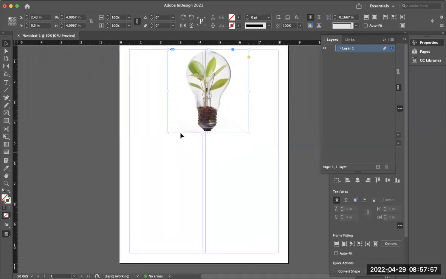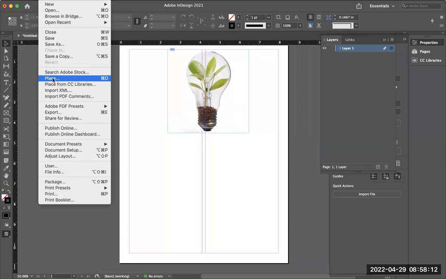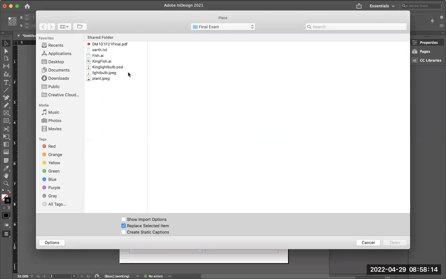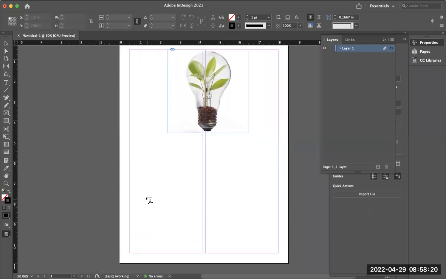Okay. And then I'm going to click anywhere in the gray area to make sure that I deselected everything, so I don't place the next thing in there and have it disappear. Then I'm going to go to the File menu, go to Place, select the fish, and click Open. And then I'm going to click and drag to add my fish.